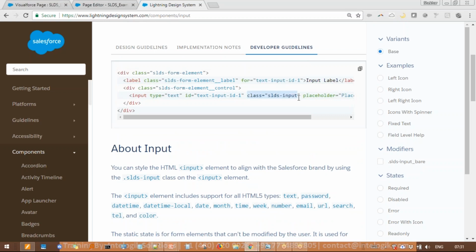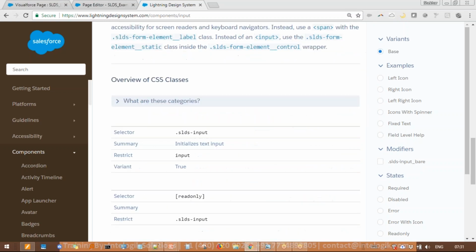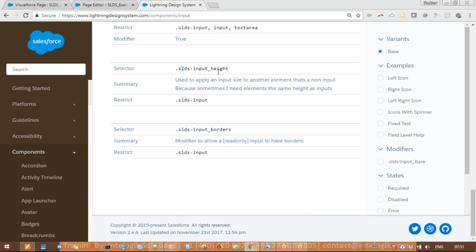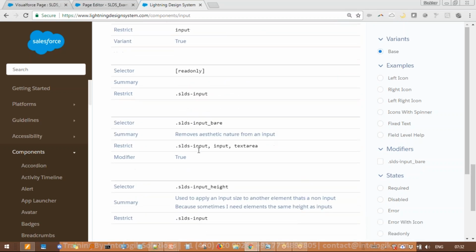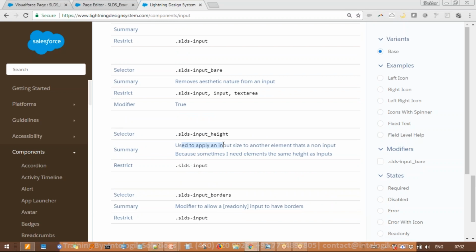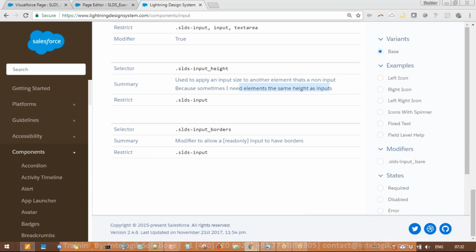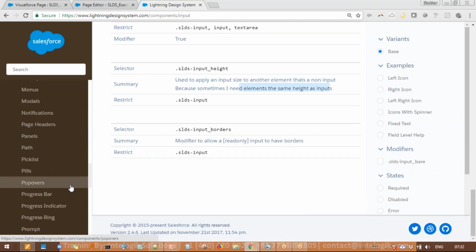So here instead of SLDS input, you can use SLDS input bare, SLDS input height, SLDS input borders. If you are going to use border, it modifies to allow a read-only input to have borders. If you are going to use this, then use it to apply input size to another element that's non-input based, because sometimes I need elements with the same height as inputs. Like this, you can read whatever feature you need, just copy from this and paste it there.